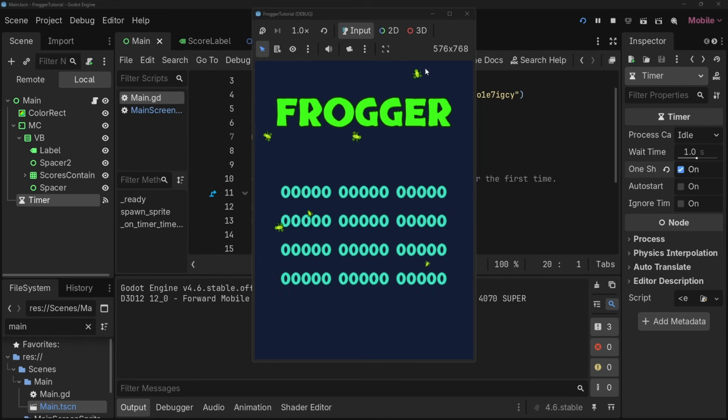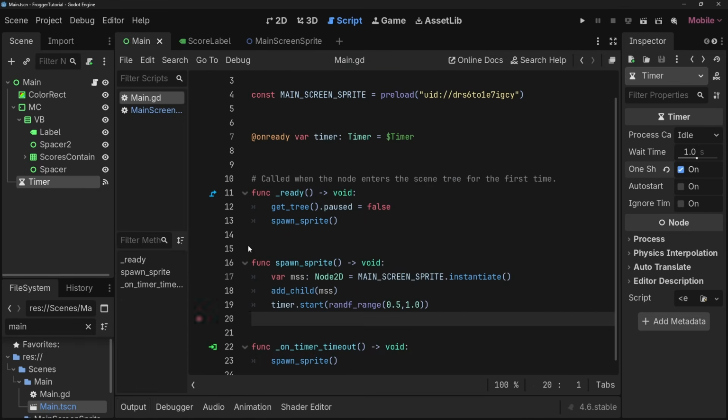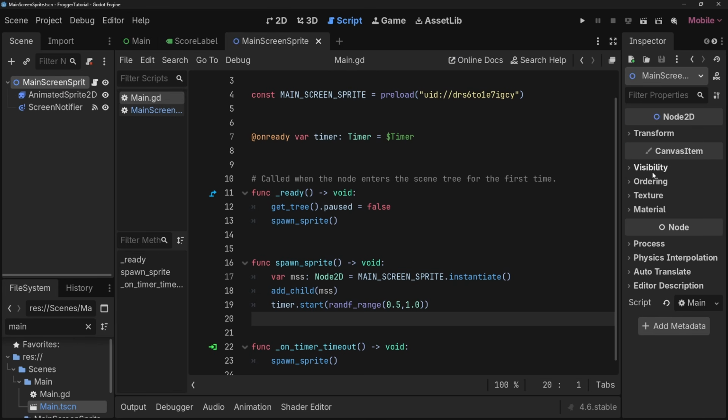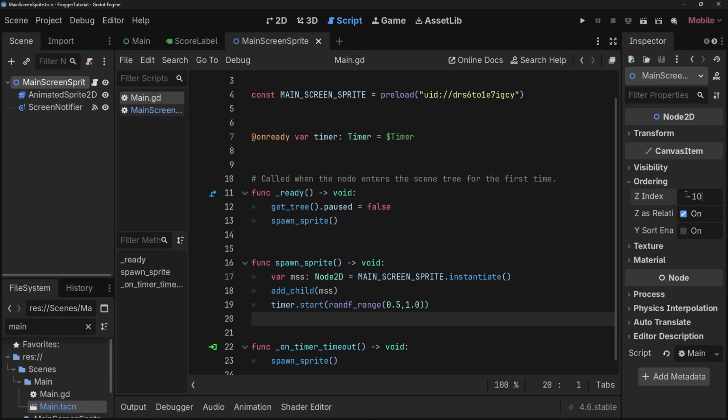Okay, they're on top of the label, on top of the scores. I don't want that. So I'm going to close that down, close down the output, go back to the main screen sprite, and select the root node. And in the canvas item ordering on the right hand side, let's set the Z index to -10 here.